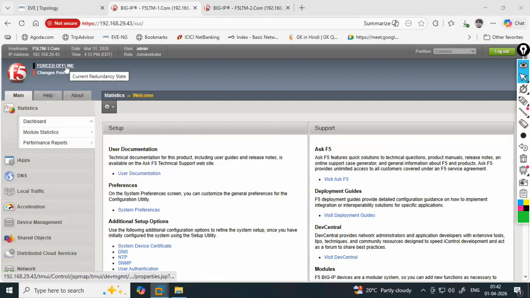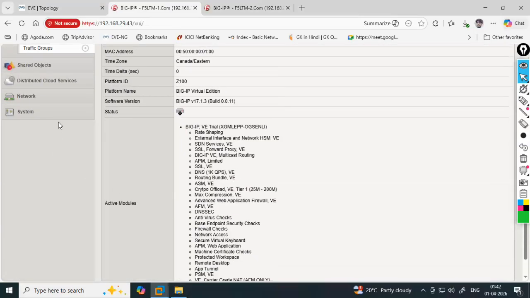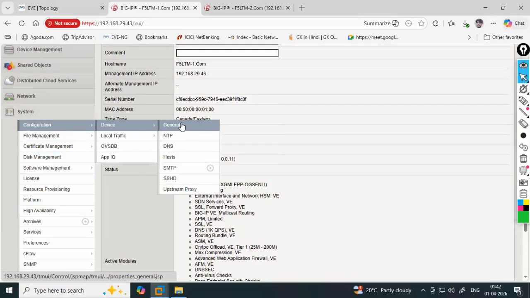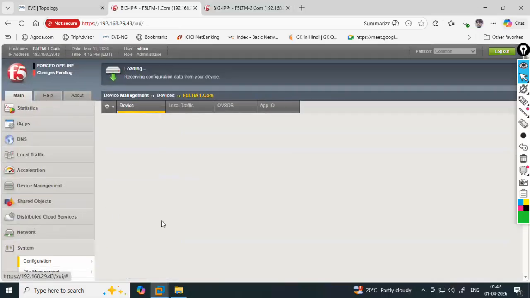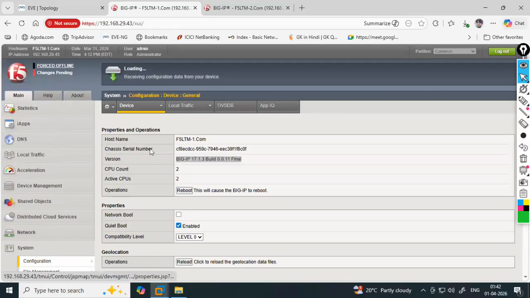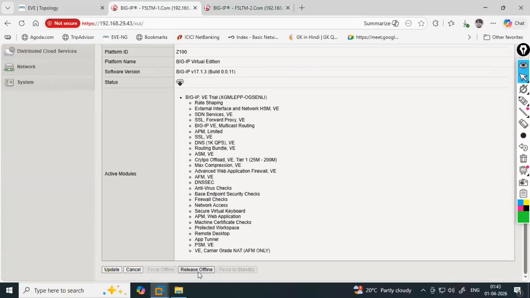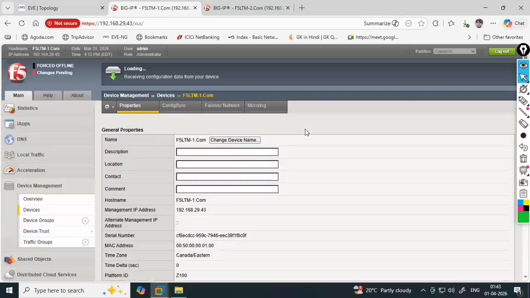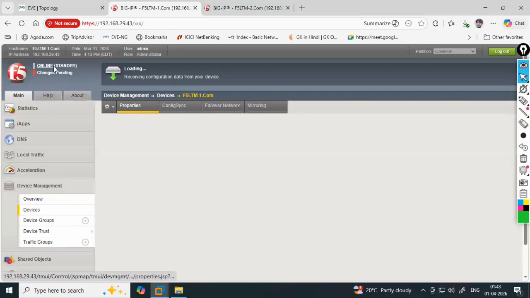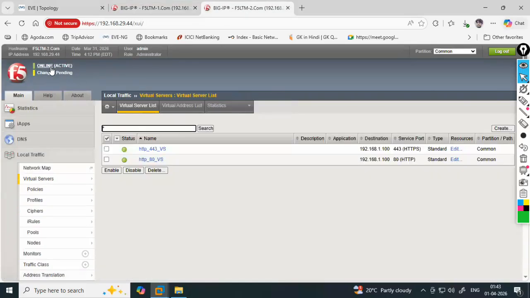So right now it's showing force offline state. Let me release it to online. Or before that, I can show you the latest version. So I will go to the system configuration journal. So we have the 17.1.3 image. And now I can release it. Released offline. Now this box is showing online and standby, and this one is showing active.